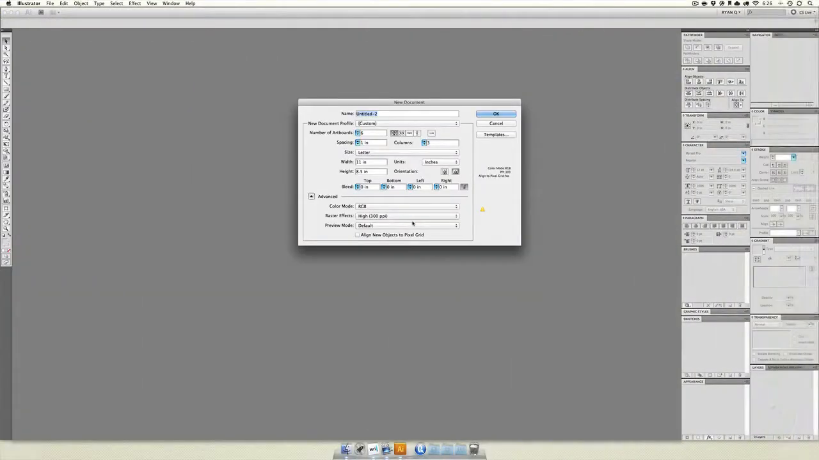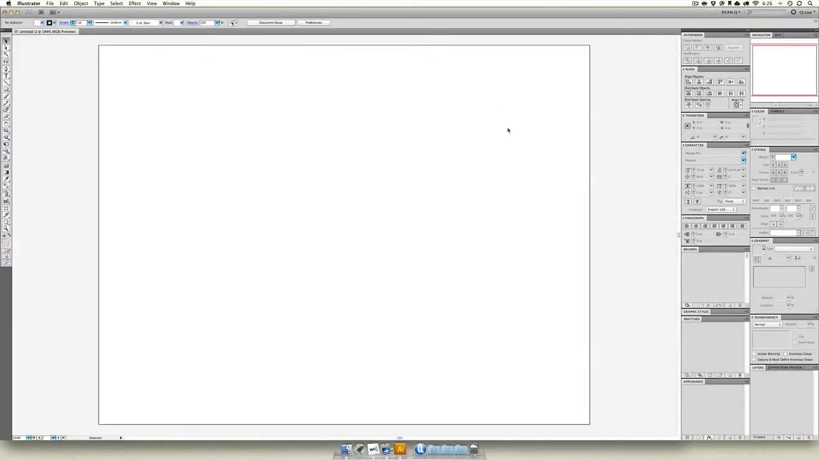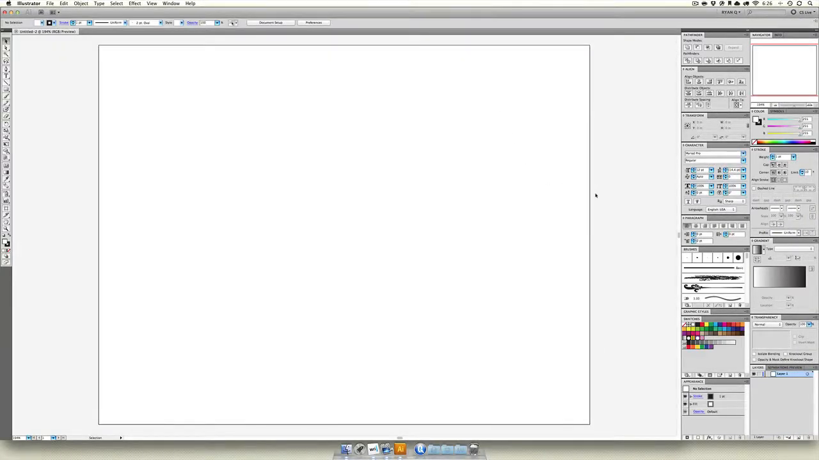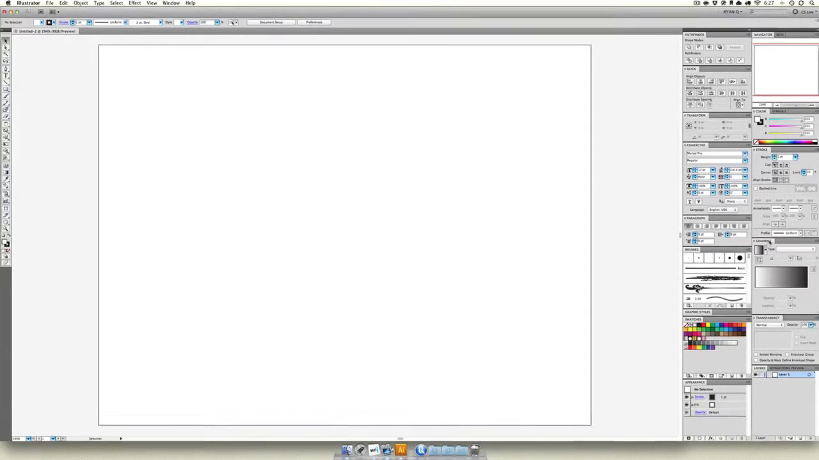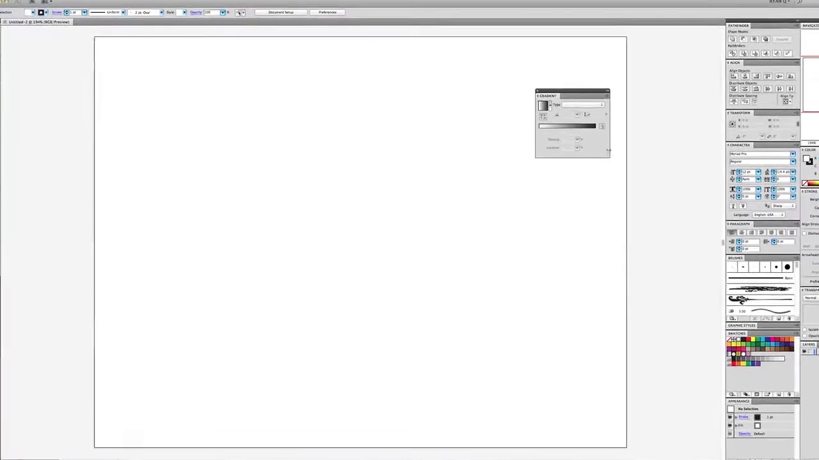Let's create a new document. We only need one artboard for this, and we'll hit OK. And the first thing we're going to learn about is gradients. Now, let's pull out our gradient palette like we've been doing, just to see exactly what a gradient is. A gradient means you're basically transitioning from one color to another color.